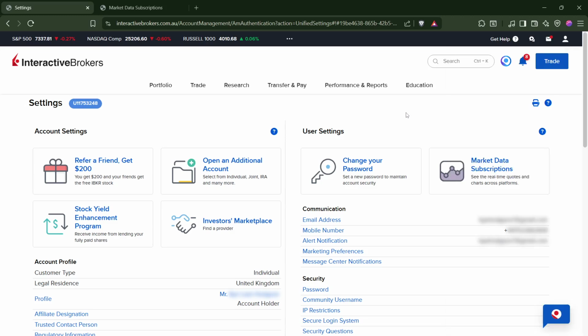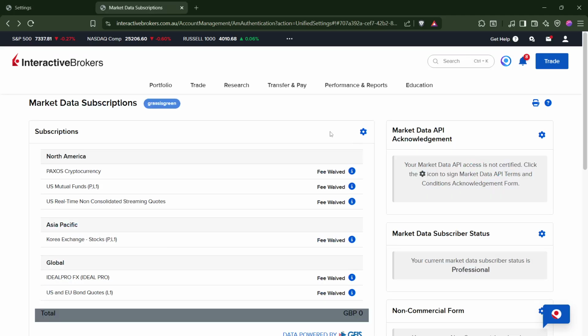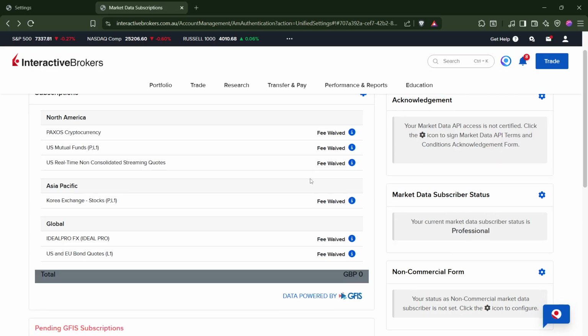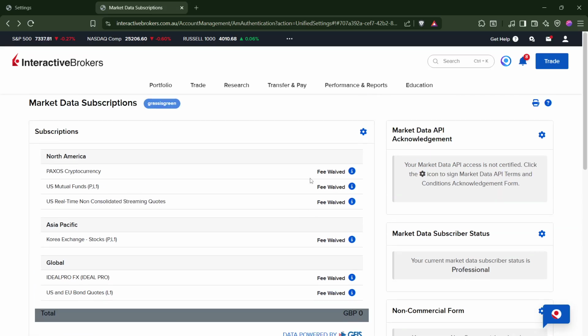Once you're in Settings, the page is split into two sections. On the right side, you'll see User Settings. Under User Settings, click on Trading Platform, then select Market Data Subscriptions. You'll now see a screen showing your current subscriptions, your market data subscriber status, either non-professional or professional, and your billable account ID. Now, look for the Current Subscriptions panel.